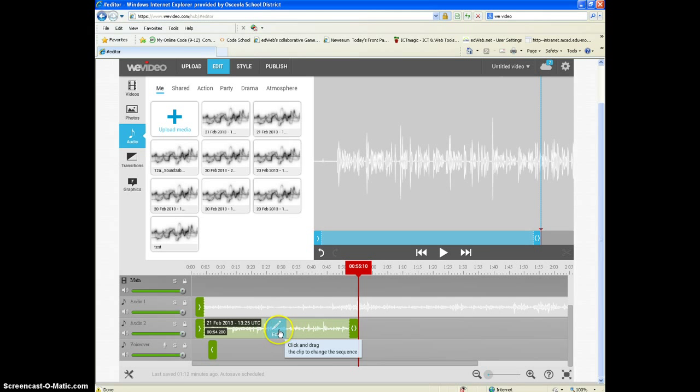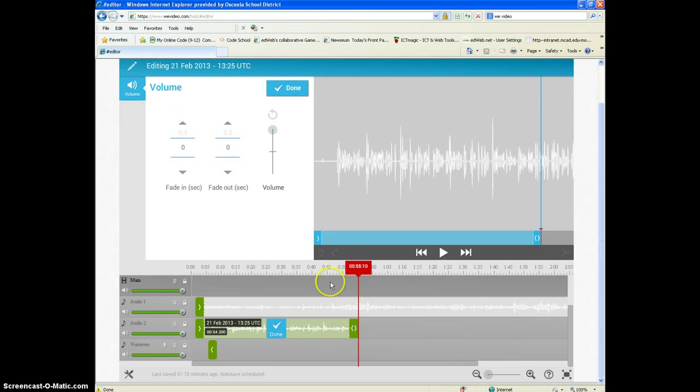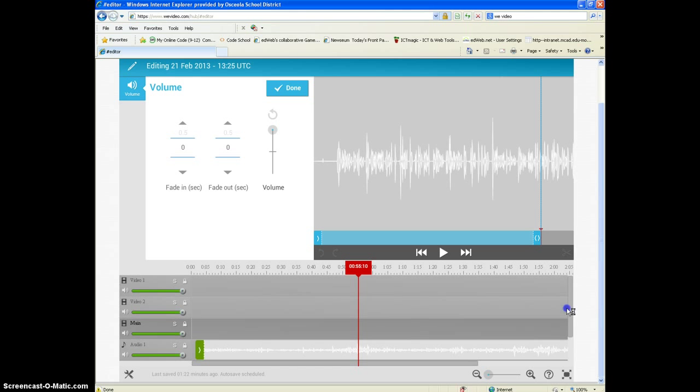You can also edit it by clicking on that and taking the volume up or down and fading it in and out. Fading it in and out you'll probably only use with your song. I doubt any of you will use that with your narration. But you can play with the volume to make sure your narration is louder than your music. So that's something to keep in mind. You want to make sure that your voice is being heard over the music, and the music isn't distracting or trying to take attention away from your narration.